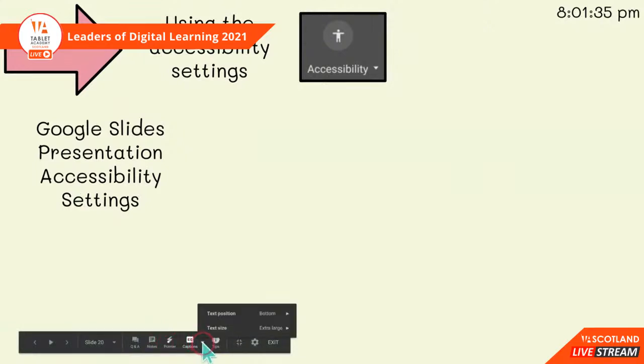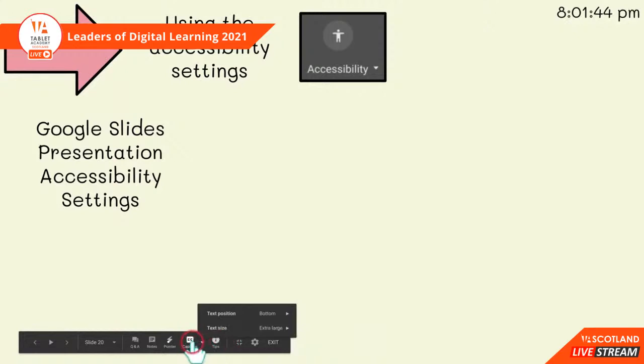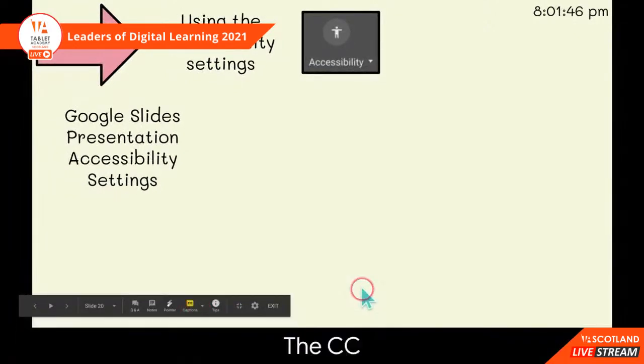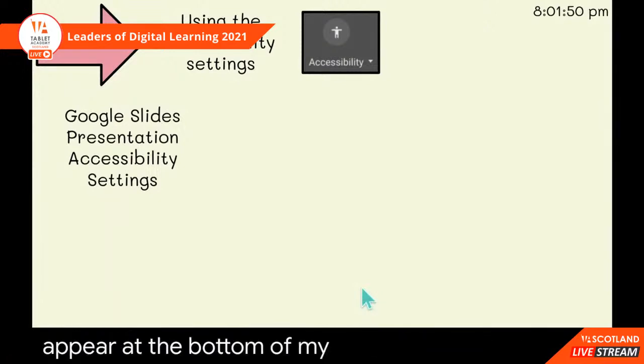So I'll click the drop down arrow first, and you can choose to have your captions at the top or the bottom, and you can choose the size. I'm going for extra large. We can then turn on captions by pressing the CC, and now you'll notice that I have captions that appear at the bottom of my Google Slides.